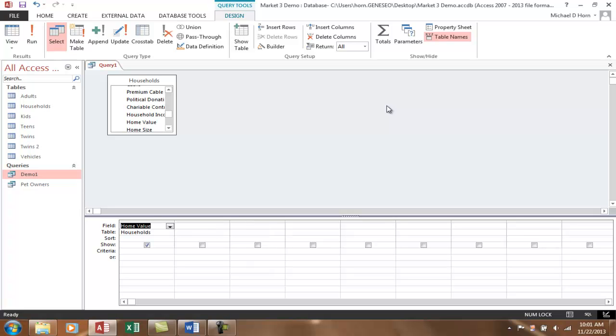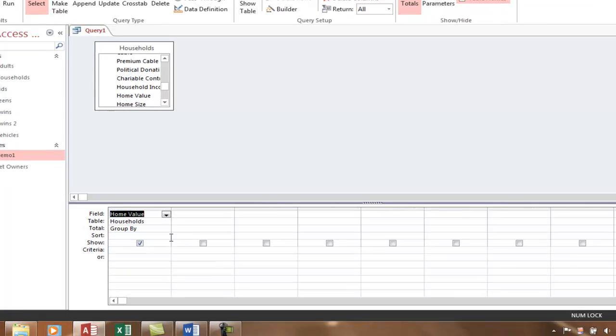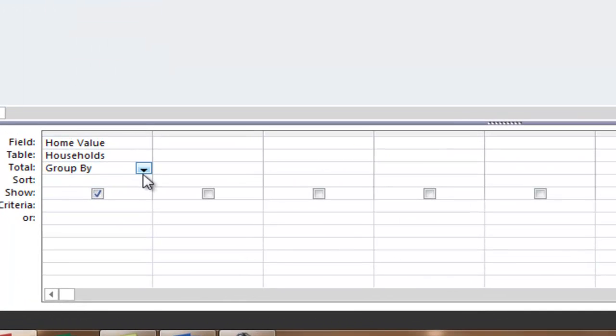So I want to produce a summary statistic, so that says I need to use the totals query. So I'm going to turn that on. And then here's the trick I'm going to do. Obviously I want the average of that. Like that, okay?